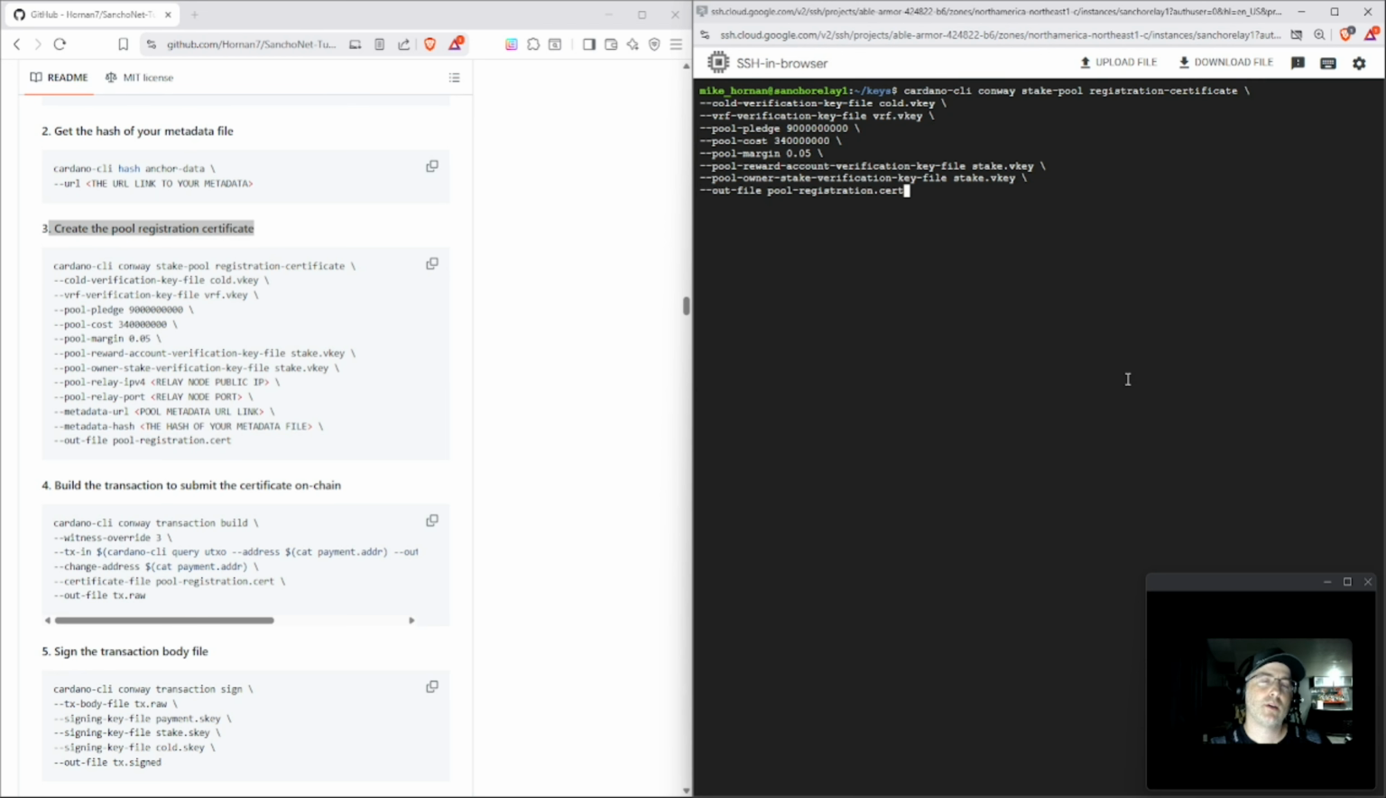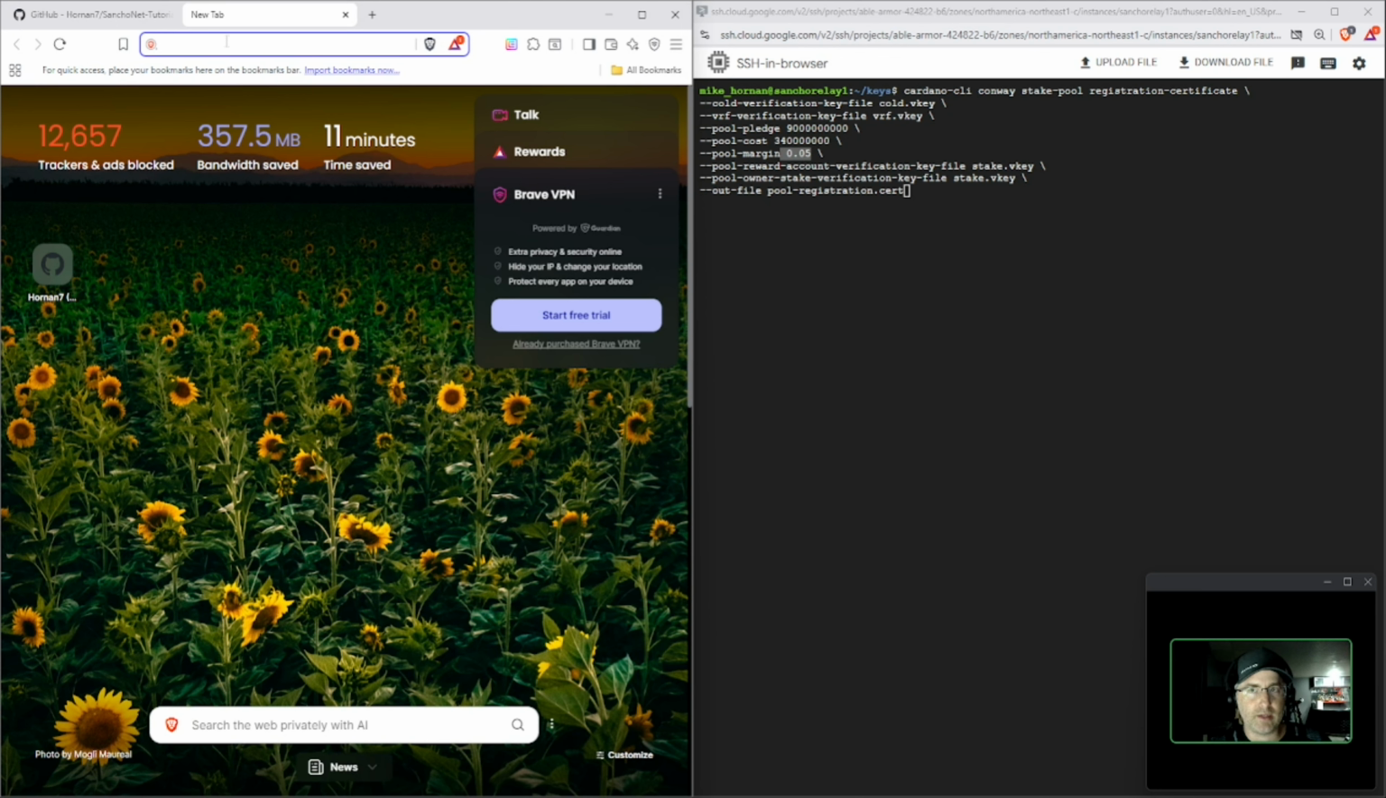So, okay, what does it say? It's the same thing as a normal pool. The very same thing on mainnet. You need to provide a pledge. Okay, so the pledge is 9,000. All right. Minimum pool cost, a margin. It's the very same thing on mainnet, right?